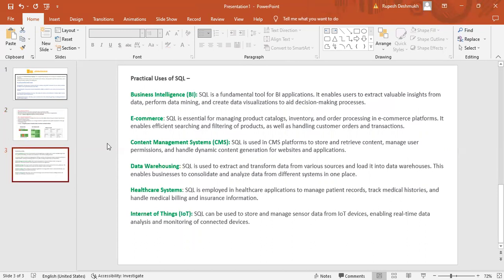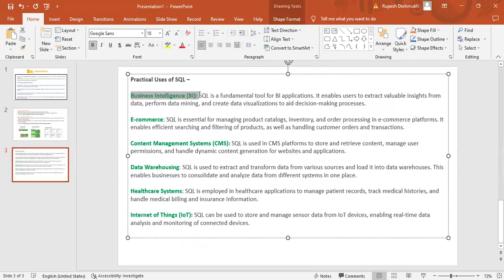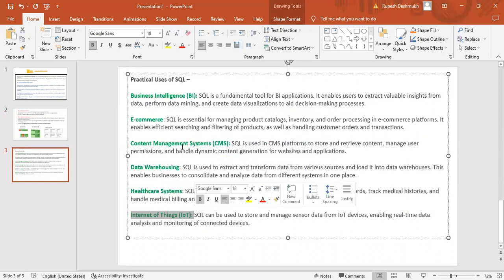It shows where SQL is actually being used in the real world. It is used in business intelligence, such as Power BI, which is the Microsoft visualization tool used for analytical purposes. Then it is used in e-commerce, content management systems, data warehousing, healthcare systems, and Internet of Things. Here also it is used to read the data, manage the data, manage the access to the databases, and to store and retrieve the data.